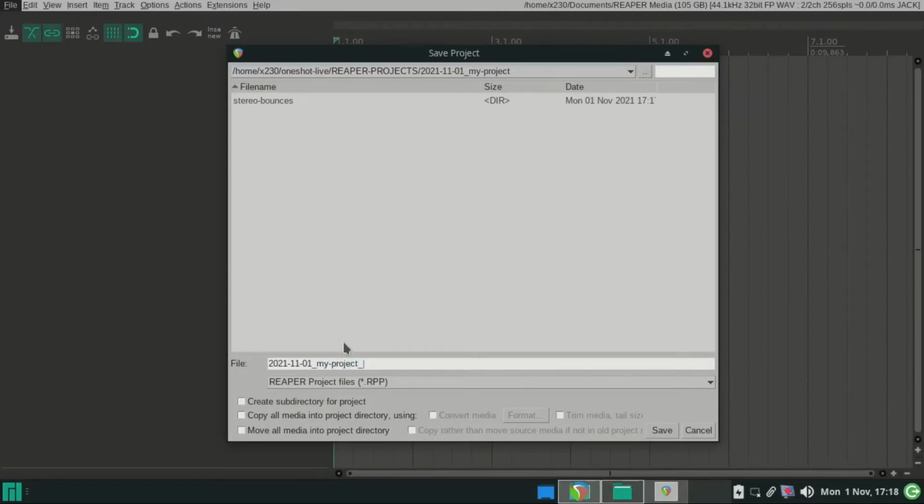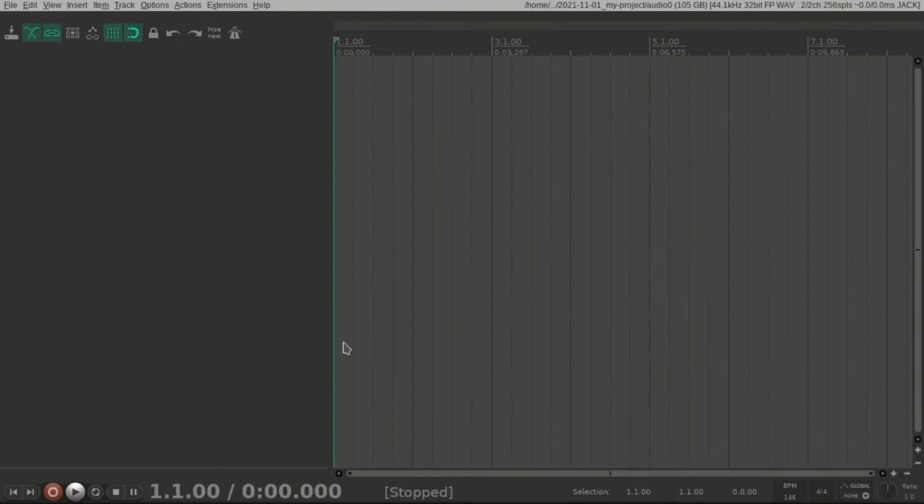And then I like to give some contextual information. So if I'm starting a project, I'll put init for initial. If I'm mixing, I'll change this to mix. And if I'm mastering, I'll change this to master. Then an underscore, and then a number that I'll increment up each time I save another version of the project. So press enter, and now we're saved.